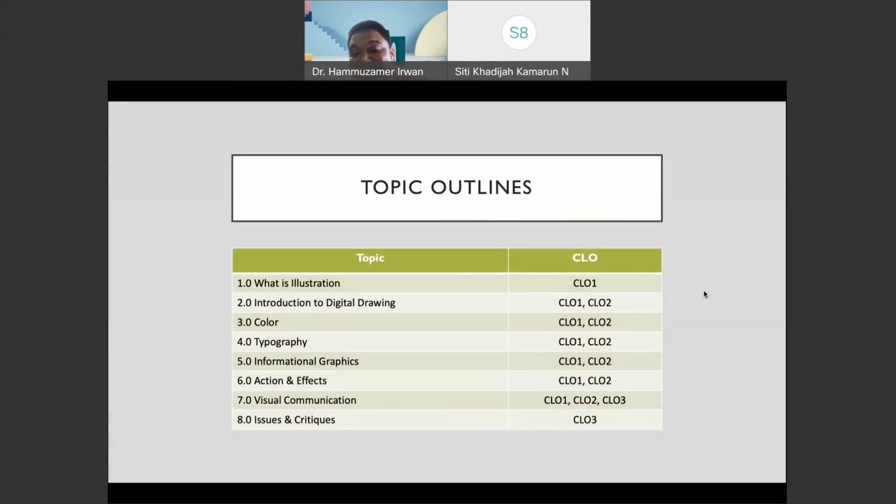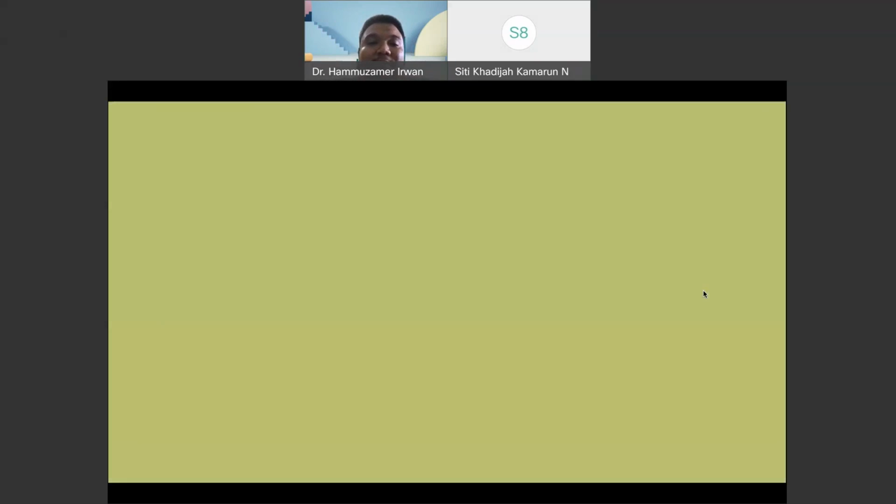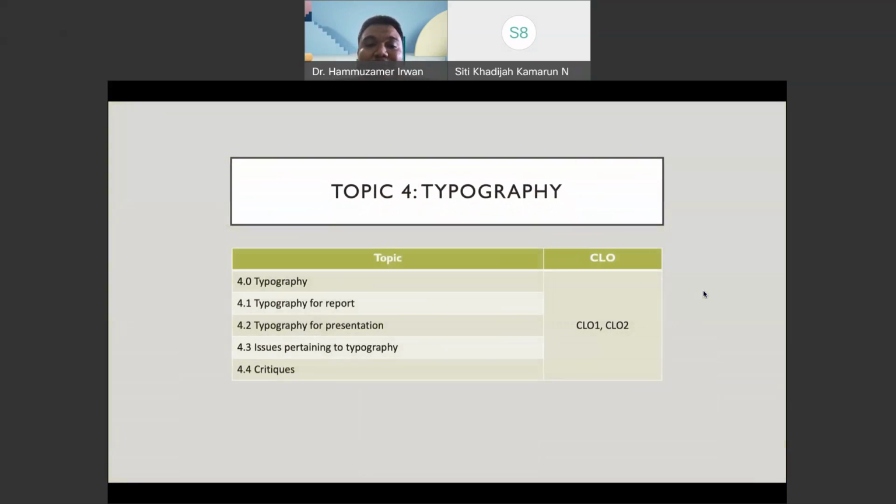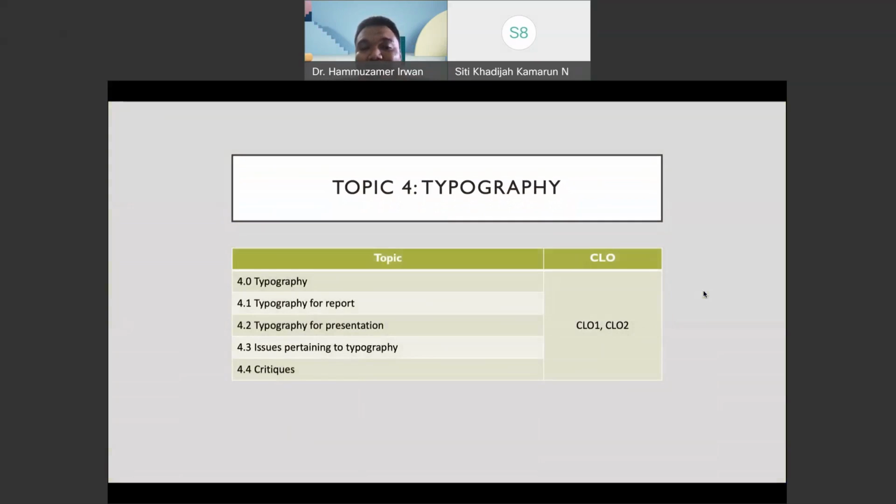Next week, the two topics are informational graphics and action and effects. Inshallah, you will be given the instruction online and we will not see face to face, but I will provide the slide notes like usual. For typography, the subtopics are typography for report, that is the main purpose, and then typography for presentation, and then issues pertaining to typography, and then critics.